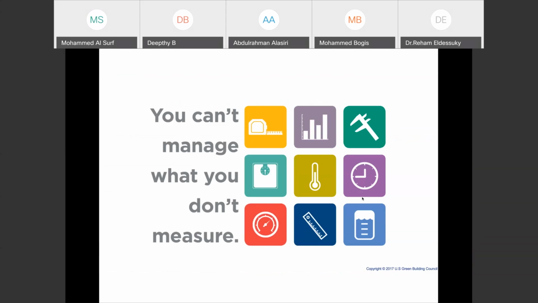So they're saying here that you can't manage what you don't measure. So it's very important to continue measuring the performance throughout the life cycle of the building, and we're going to see the importance of that in different categories while we go through the presentation.